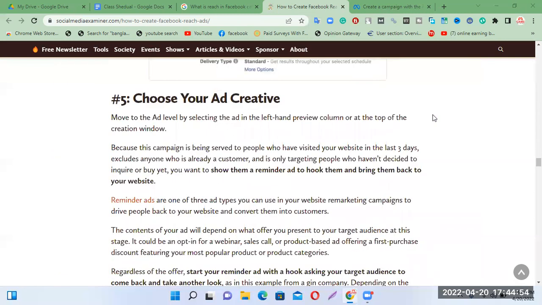Number 5, choose your ad creative. Move to the ad level by selecting the ad in the left-hand preview column or the top of the creating window. Because this campaign is being served to people who have visited your website in the last 3 days, excluded anyone who is already a customer, and only targeted people who have not yet decided to inquire, you want to show them a reminder ad to hook them and bring them back to your website.